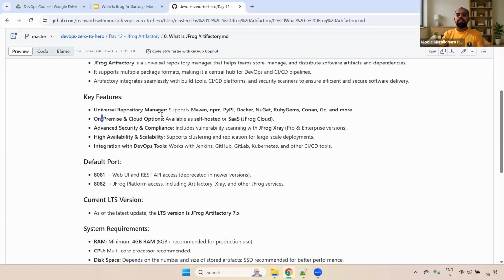It supports both on-premises and cloud options. It means we can install the self-hosted one or we can use the SaaS-based one, that is JFrog Cloud as well. But in real time, 99% of organizations will use self-hosted only. The reason is that we don't trust storing our jar files in the JFrog Cloud. Instead, we can install JFrog self-hosted. It means we take one server and install JFrog there.